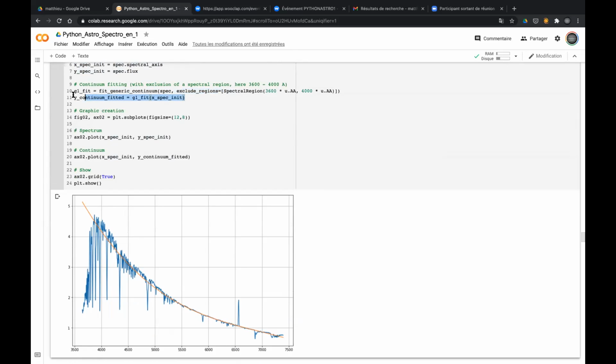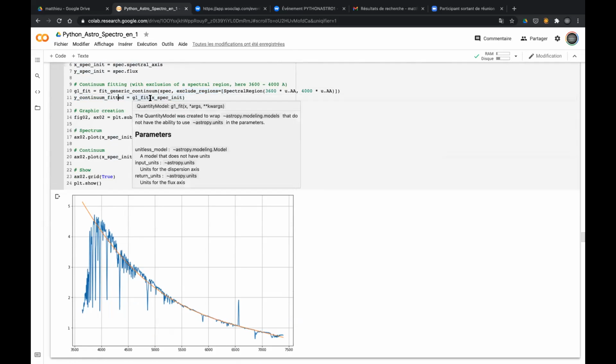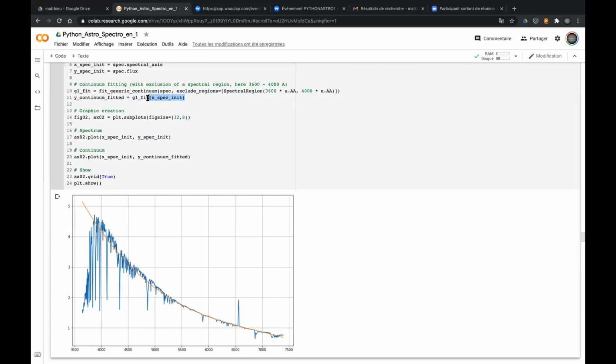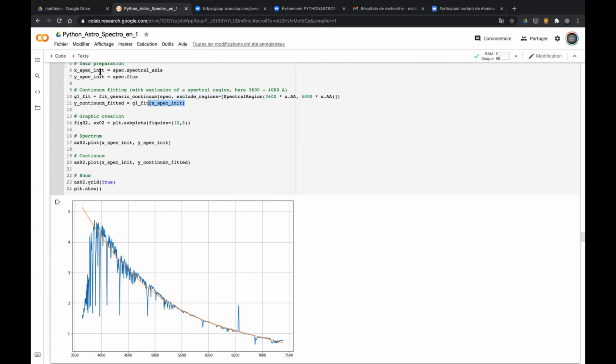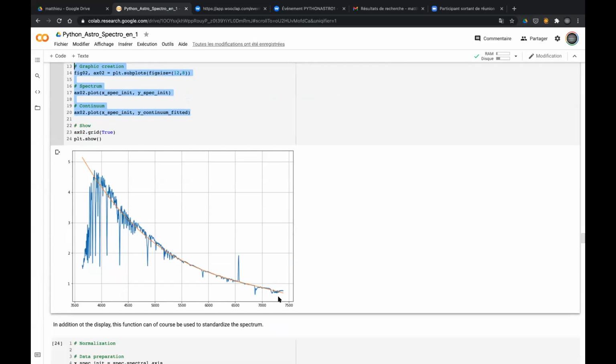And I use the function GLFit. We take the spectrum's initial x data, okay, and after that I create the plot. So here, the graphic creation, the figure, the two plots, and I show it. And we have our continuum here. It seems to be good.